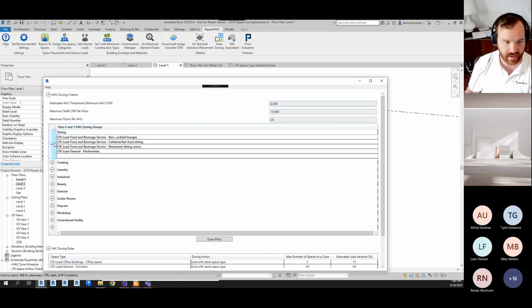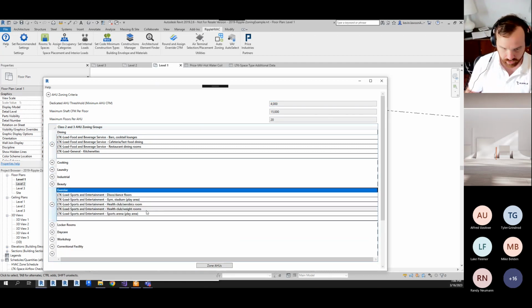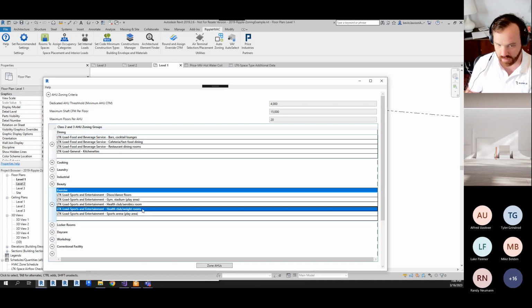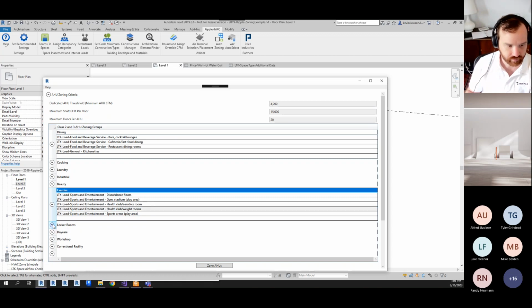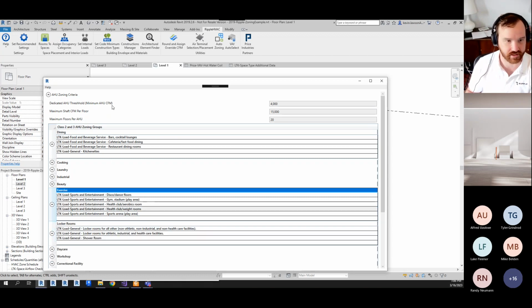If we go through, we've got a dining group, and an exercise group. The weight room and the aerobics room have essentially the same pollutant groups. Let's put those on the same air handling unit if we can. Same thing for locker rooms, daycares, things like that.